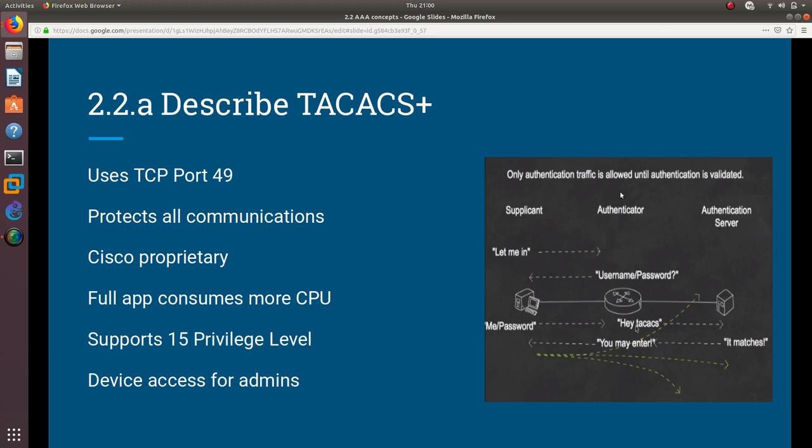So this is basically how it works. We have a user over here, and then we have an authenticator, which is a router. And then we have the authentication server, which is a TACACS server over here.